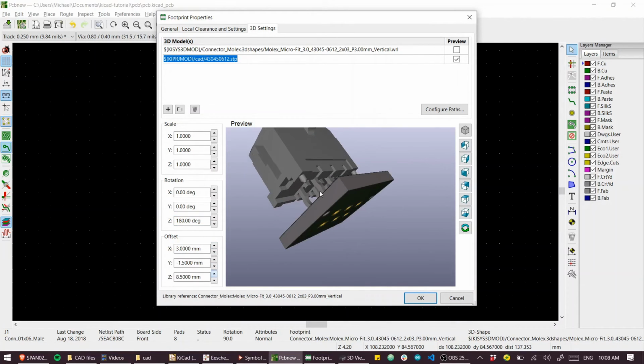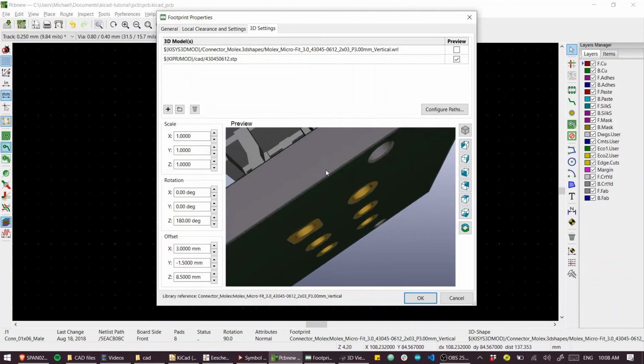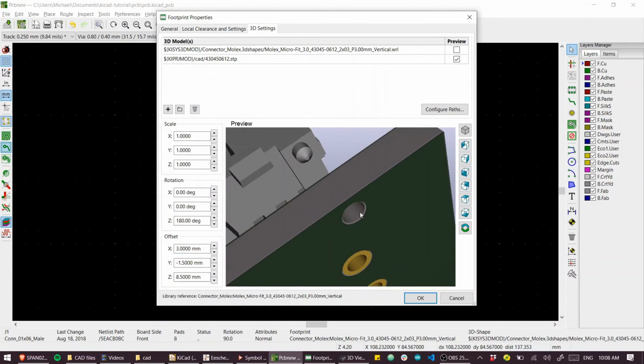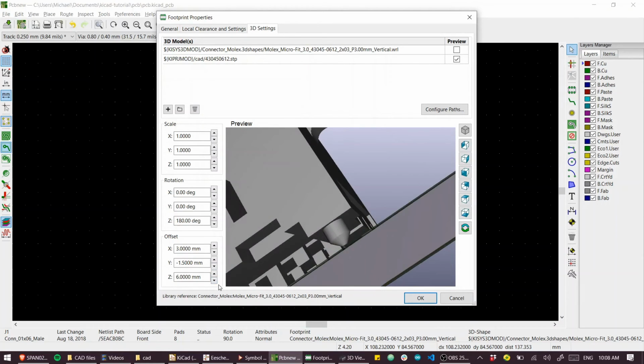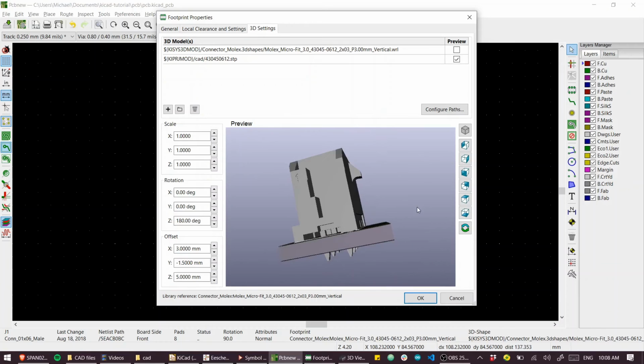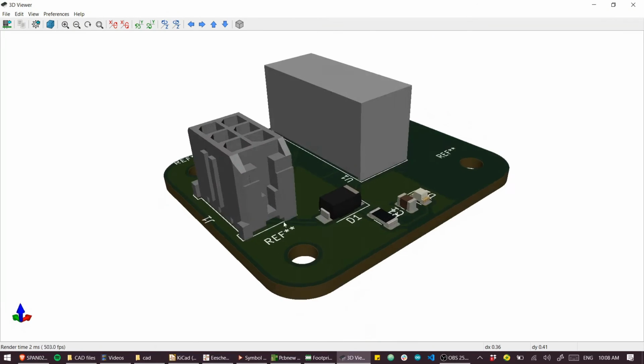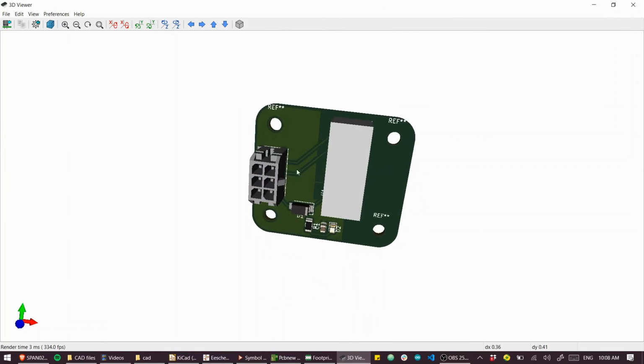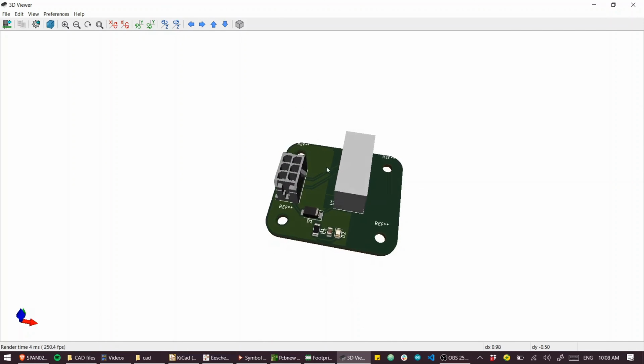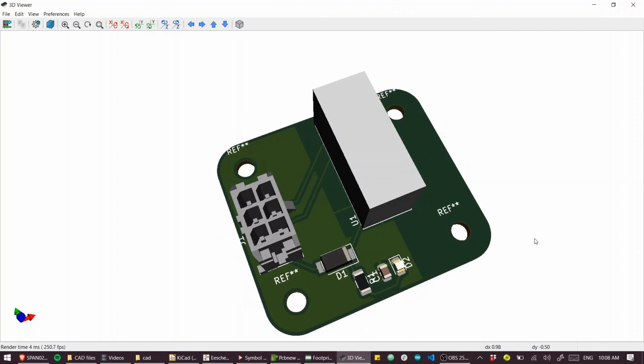If I offset this a little bit more, you'll see these polarizing pins need to go into these cutouts in the board. That's what I was looking for. All right, that looks better. I think we are probably up to generating some Gerbers.